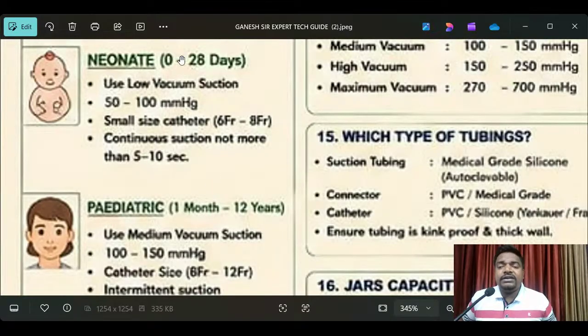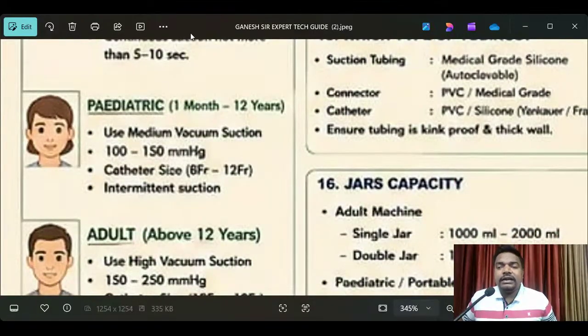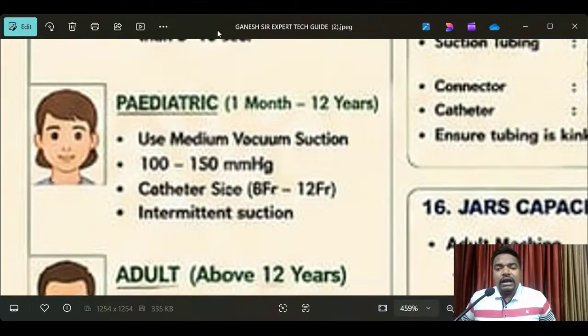So neonatal is 0 to 28 days. Now come to the pediatric age. See here, understand? Is it clear right now? I'm talking so that you can listen to my voice and understand. For pediatric, aspirator, 1 month to 12 years. Understand? 1 month to 12 years means pediatric type suction. Use medium vacuum suction, 100 to 150 mmHg. Next, see here, catheter size 8 Fr to 12 Fr and intermittent suction.